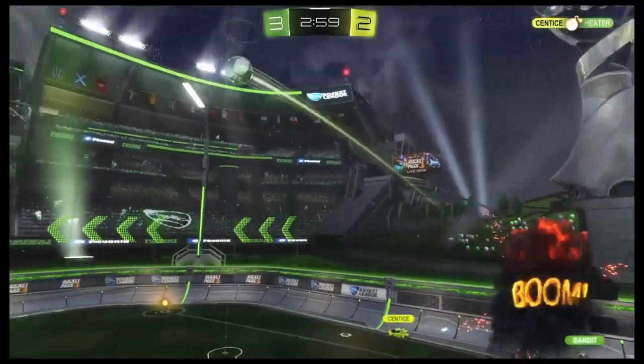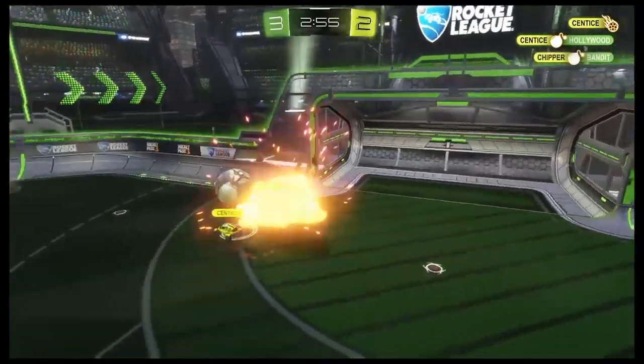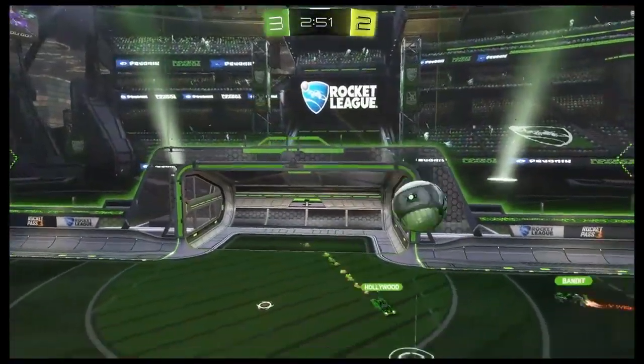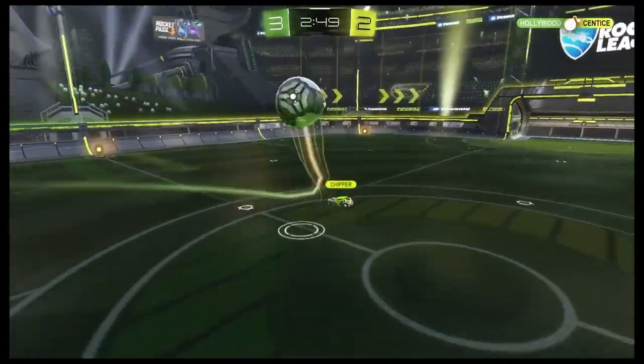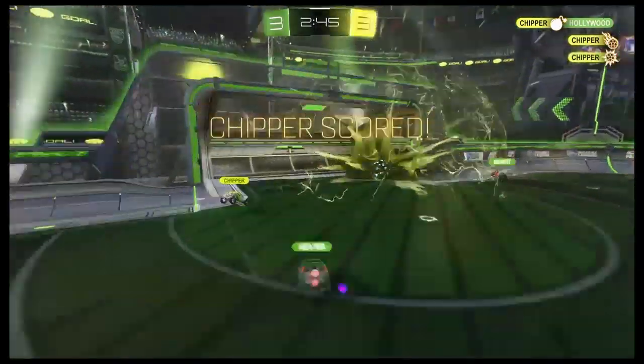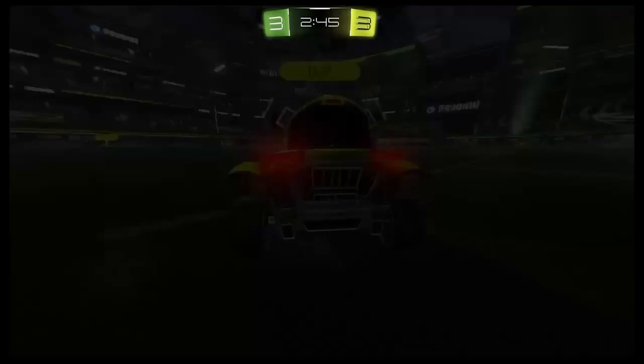Imp keeping the pressure towards the turtle net. It does find the back of the net, potentially. Sentence trying to shoot it, but it barely bounces off the back wall there. Goes high again. All right, ball's in the section. Oh, Bandit way out of position to block that one. Chipper scoring it back to 3-3.